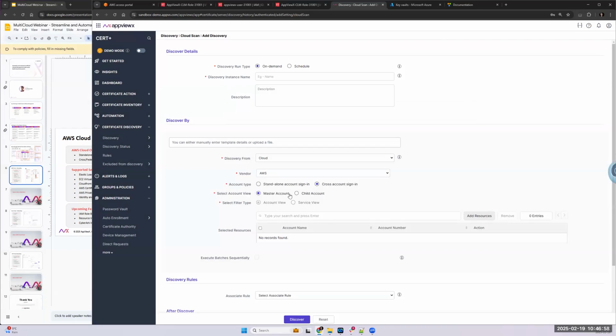If you are initiating a discovery for a master account, the discovery will be initiated for all the child accounts that are part of the master account, right? If you have thousands of AWS accounts which are part of this specific master account, the discovery will be initiated for all the regions and services in that specific account, right?